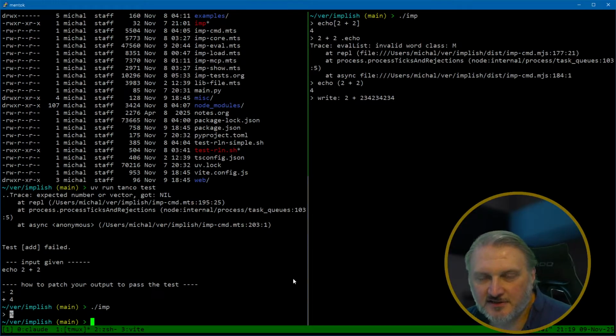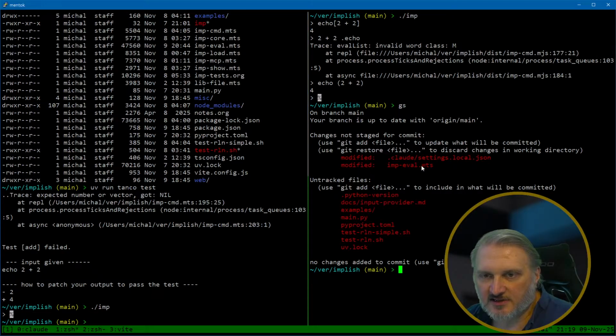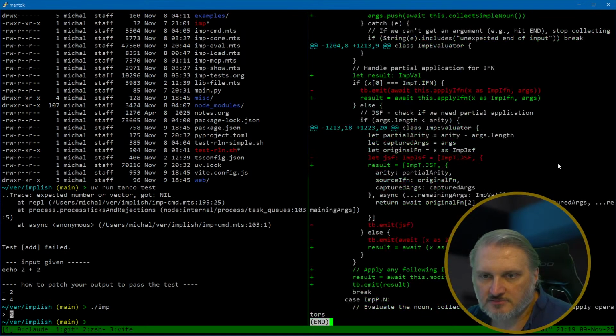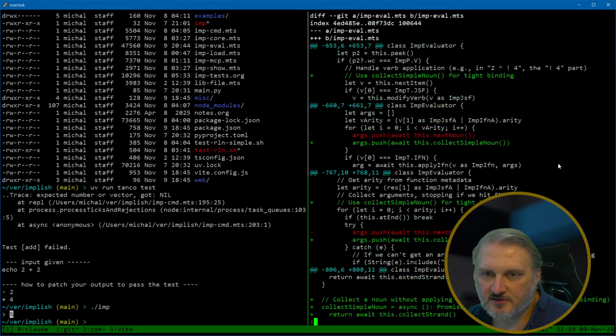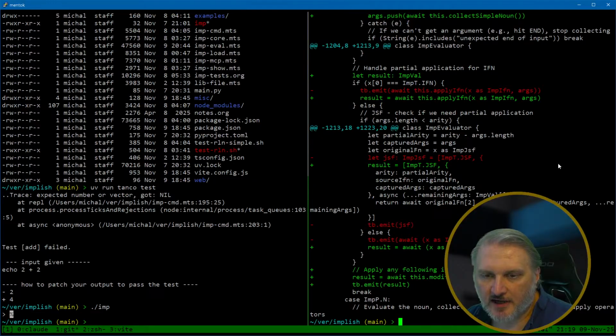I'm going to roll back these changes. So yeah, I expected it to change only this one file. It did. I had to make only a small amount of changes to do this, to switch to tighter binding. I'm going to roll it back.